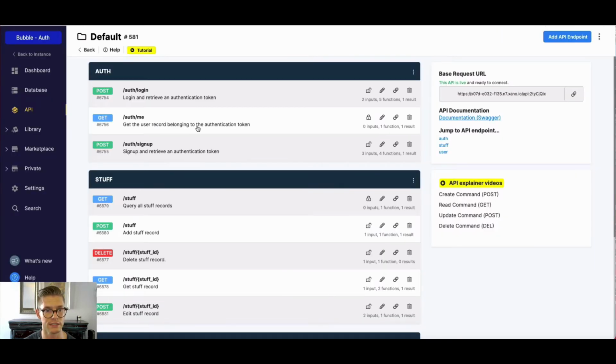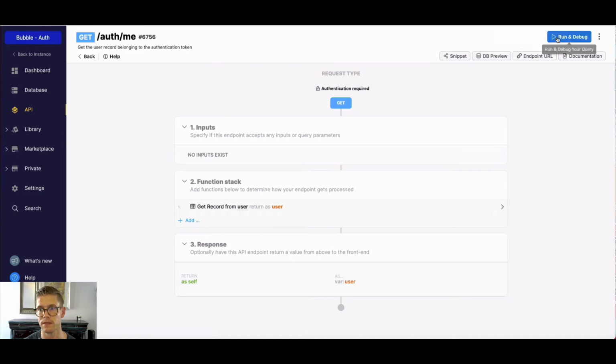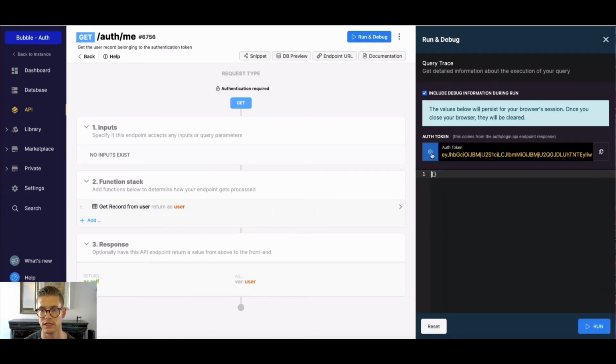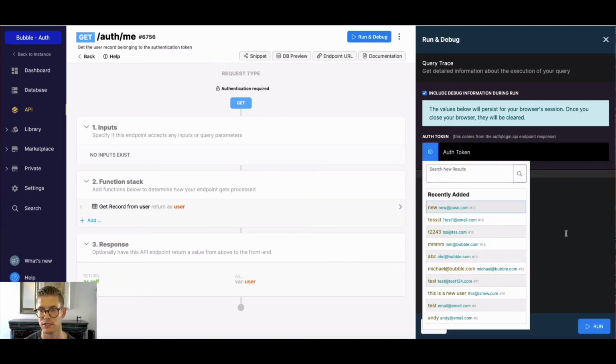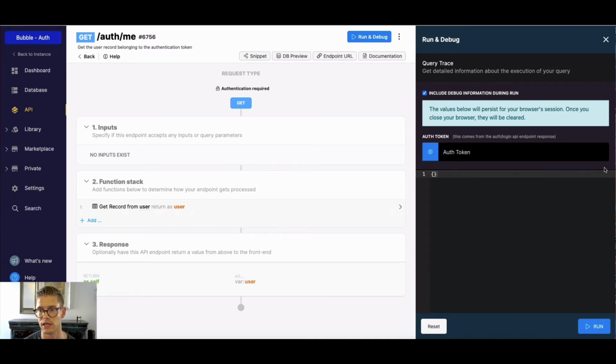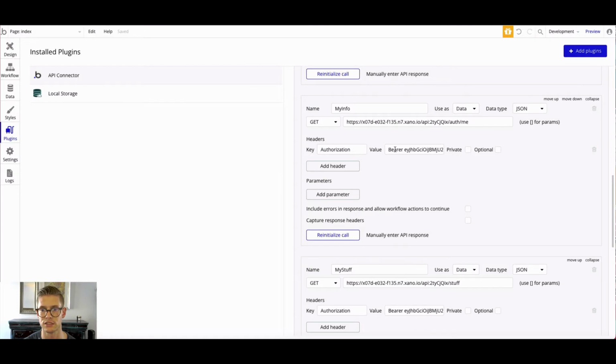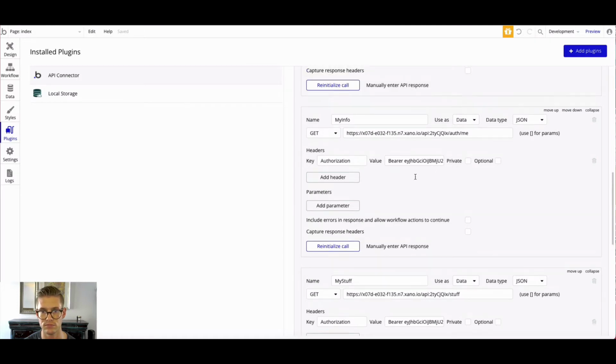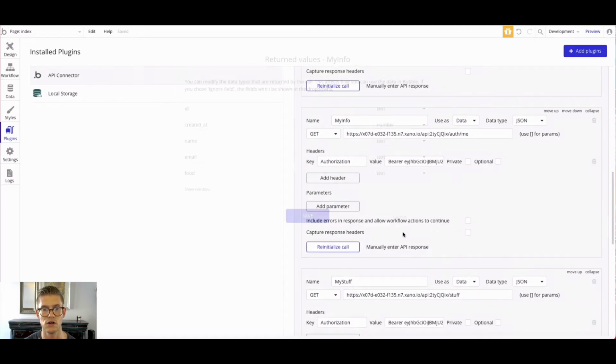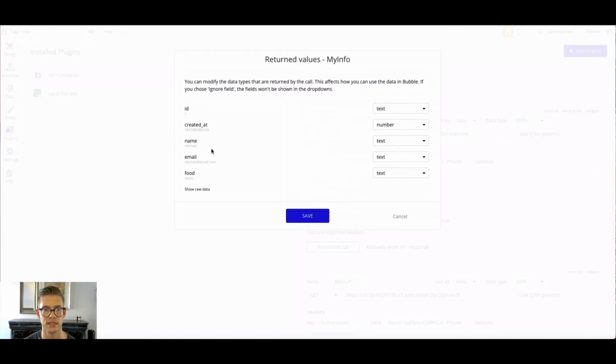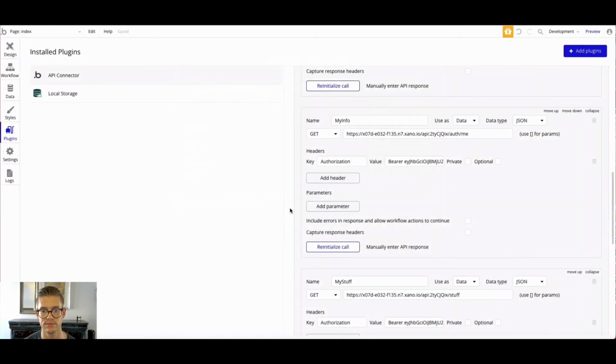You can very easily get that in Xano. If you just hit run and debug and hit this style, you can select a user, and then you can copy that to your clipboard very easily and paste it after bearer. When we initialize this call, you can see we'll just get my info back.